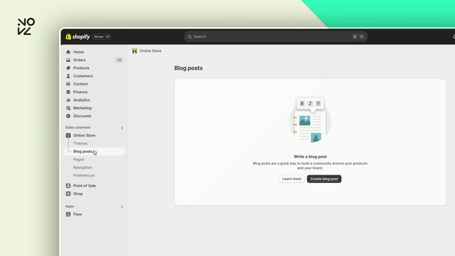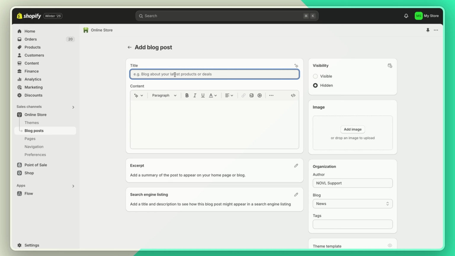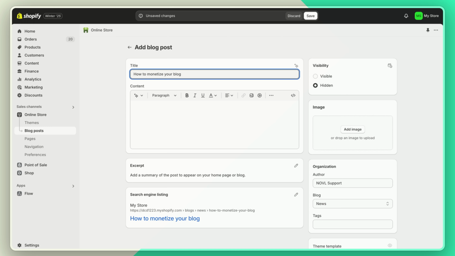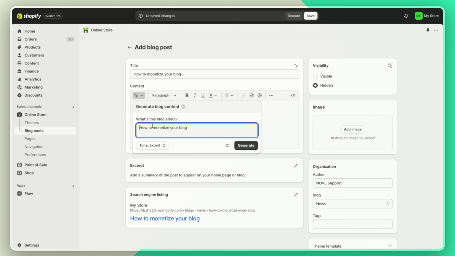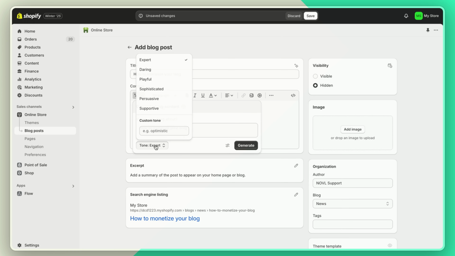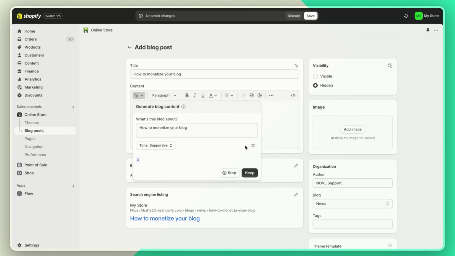Let's give the blog a title. Since we're focused on helping you monetize your content, let's name it How to Monetize Your Blog. We can then add some content using the help of AI and click the Shopify magic button. Copy and paste your title into What's This Blog About and select a tone for the post. For this, we'll use supportive. Review it to make sure it sounds good, and if it does, keep it.